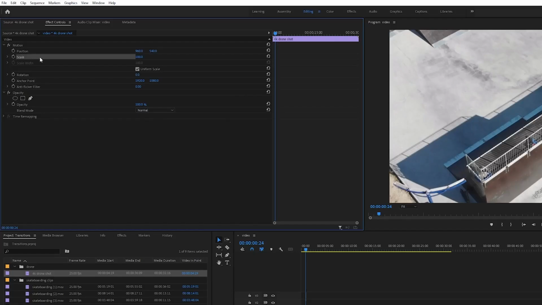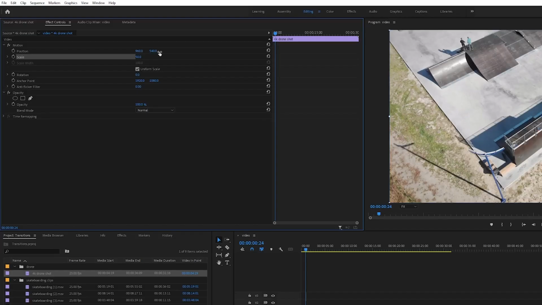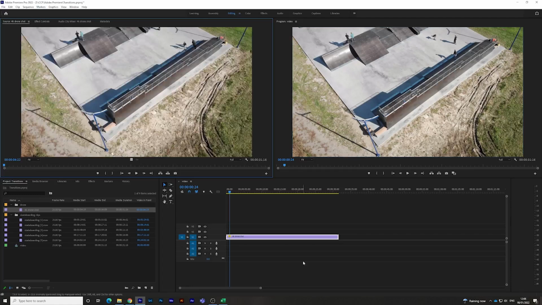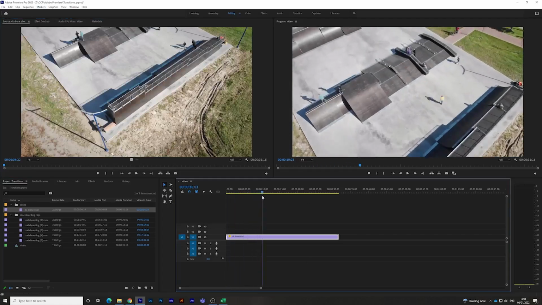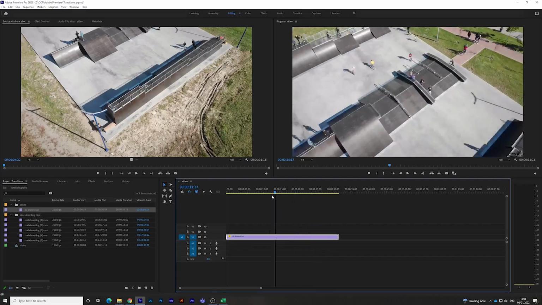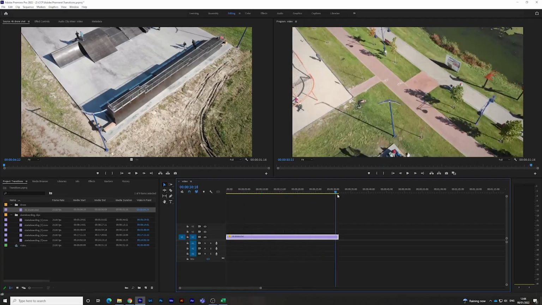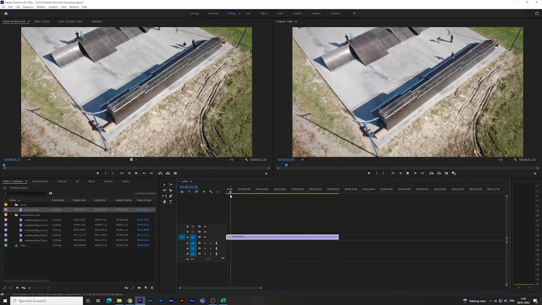A 4K clip is twice the size of 1080. So if we click the scale and just change that to 50, it now fits. And if you look closely within our program window, you can see these little transform handles indicating that that is the edge of the frame. So that has now filled our frame properly. I'm just going to click back onto the source video, and now we can see that looks exactly how we want it to look. So that's a brief overview of how we ensure our sequence settings match what we want our video output to be.